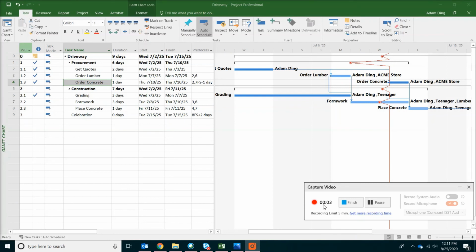I think that's all I want to talk about today, and hopefully you enjoyed this short tutorial. Next time we're going to look into the earned value analysis.